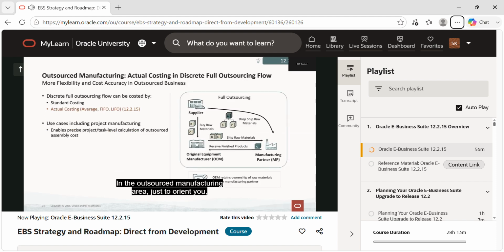In the outsourced manufacturing area, just to orient you, outsourced manufacturing is where you are an original equipment manufacturer and you contract with another organization, called a manufacturing partner, to do some or all of your manufacturing for you. One use case is that you can have the supplier send the material that you buy directly to that manufacturing partner, or in some cases you ship material yourself, either raw material that you purchased, or some level of assembly that you achieved inside your own organization. Then you send it out to be operated on by this other organization, and you receive it back with their value added.